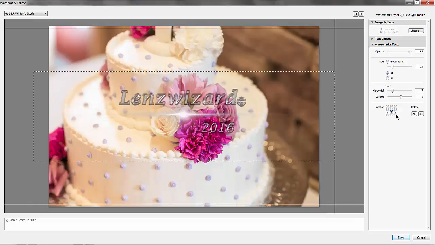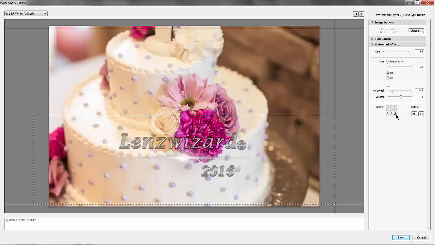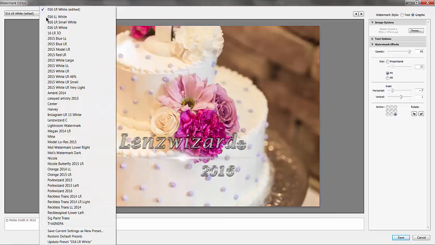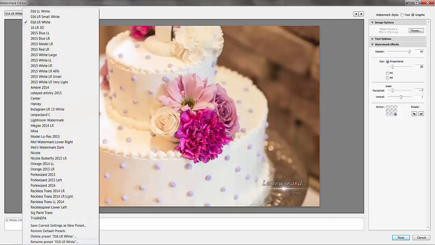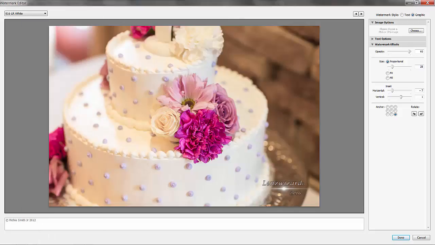But for the most part, I want my watermark to be like that. And you know what? The opacity's good. So I'm done. Now, if I had edited this watermark, I would have to go over and save it over here. Actually, let me just show you that.